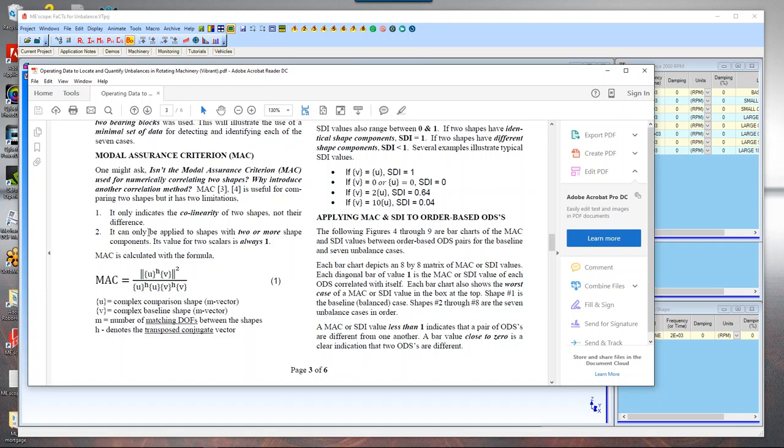The problem is that it just measures collinearity, which means that two shapes lie on the same straight line. So if the shapes are not on the same straight line, now that's a little hard to imagine when we get beyond two dimensions, but mathematically, it's the same idea.